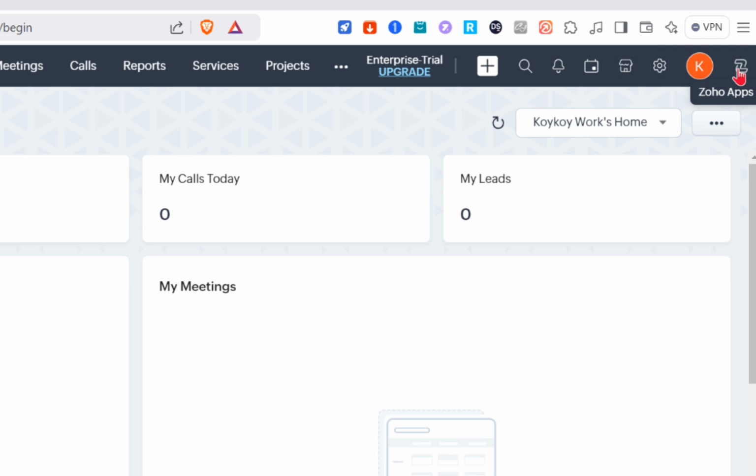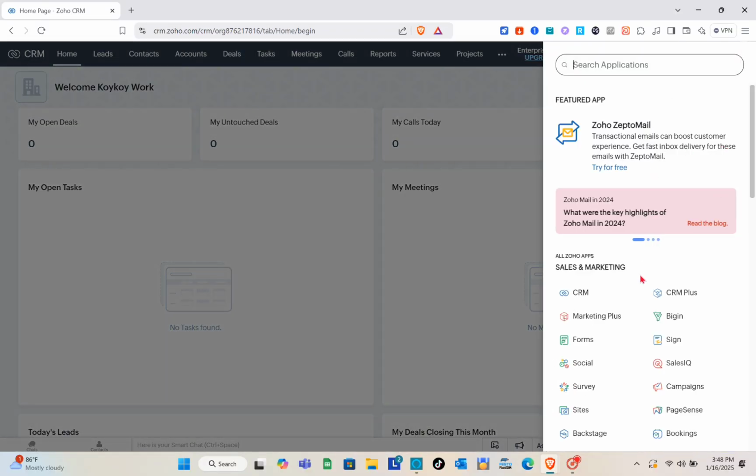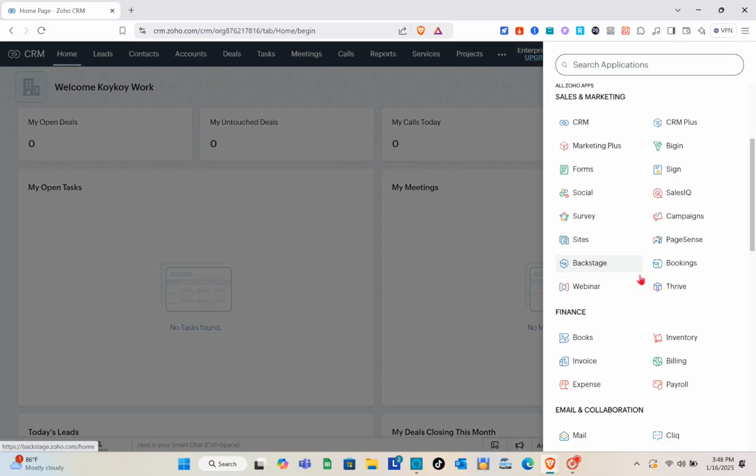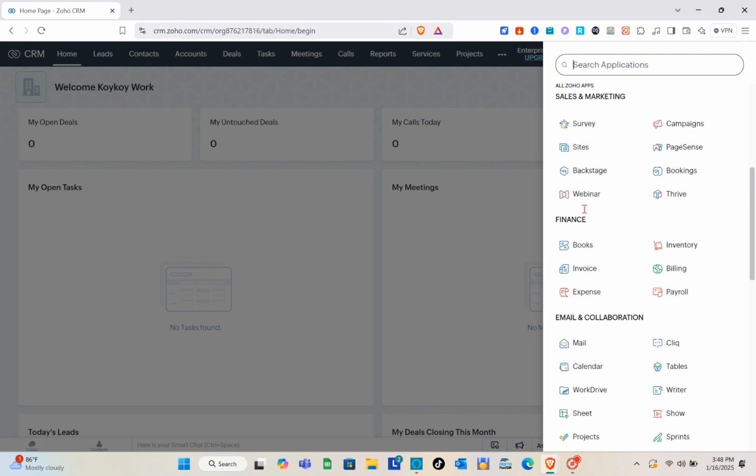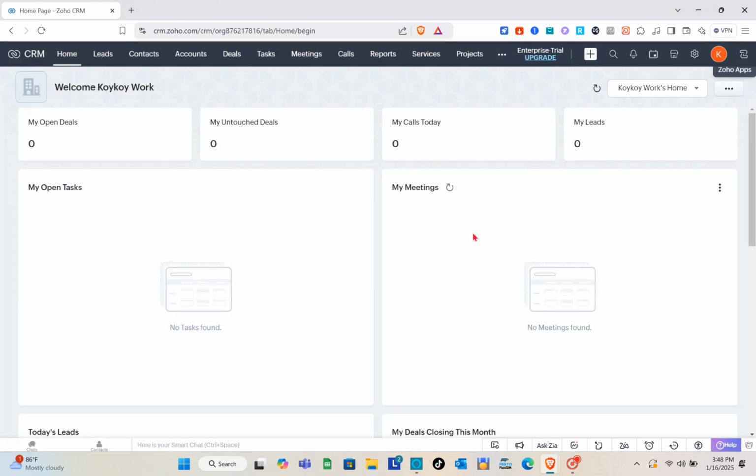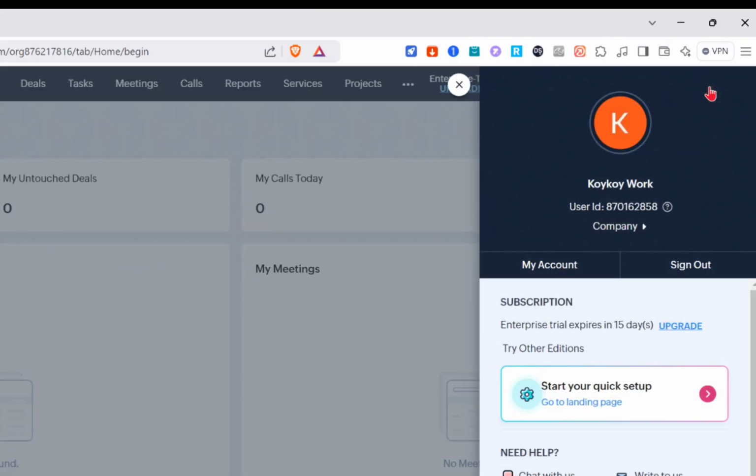And then right here at the top right, when you click on this one, you'll be able to see here the Zoho applications that we can use as well. Okay, so we have these different applications. So if you want us to make a video about the applications right here, just comment down below.